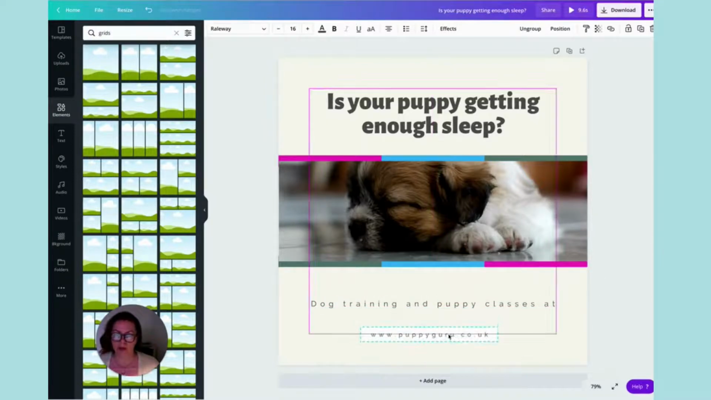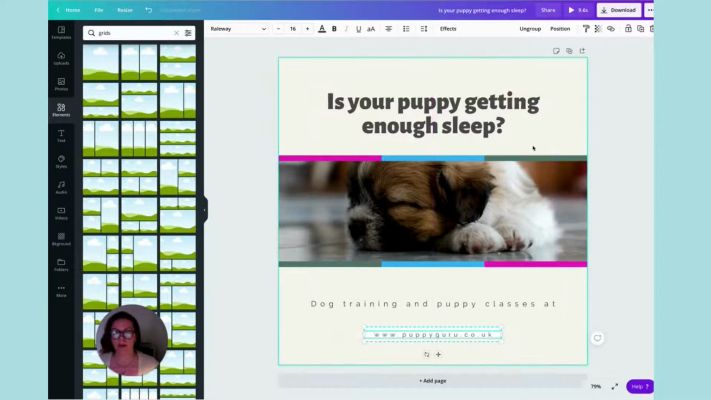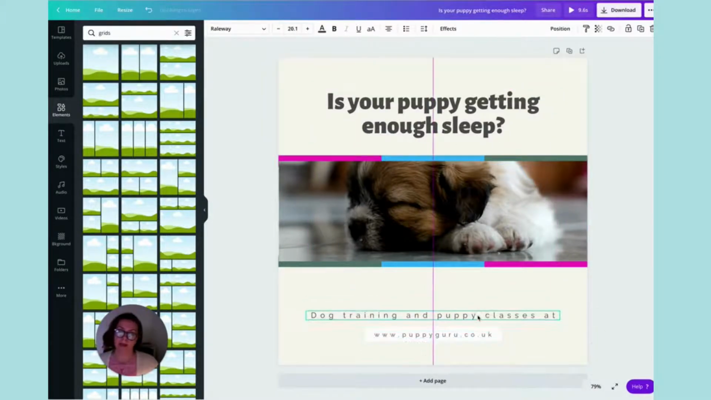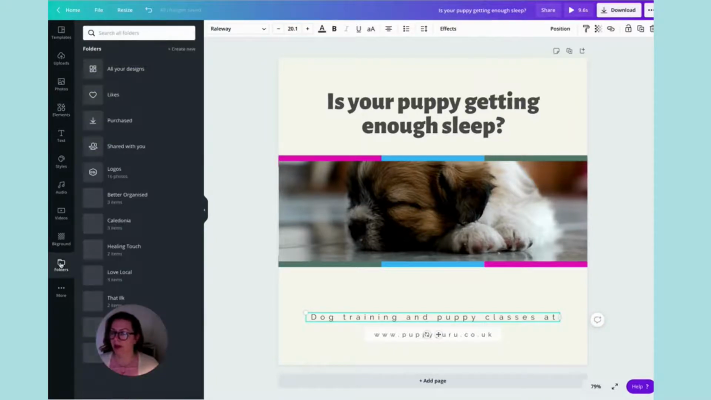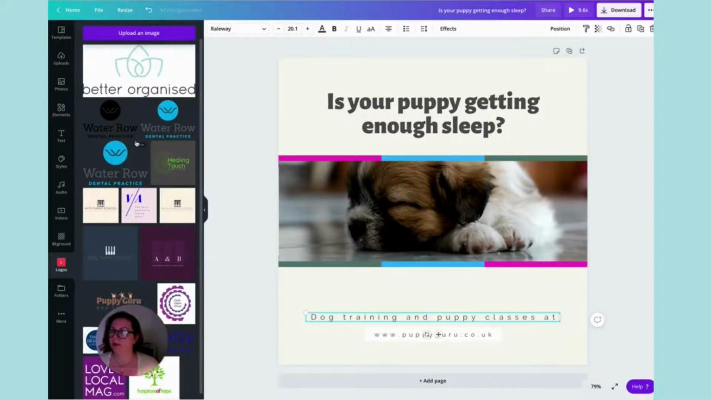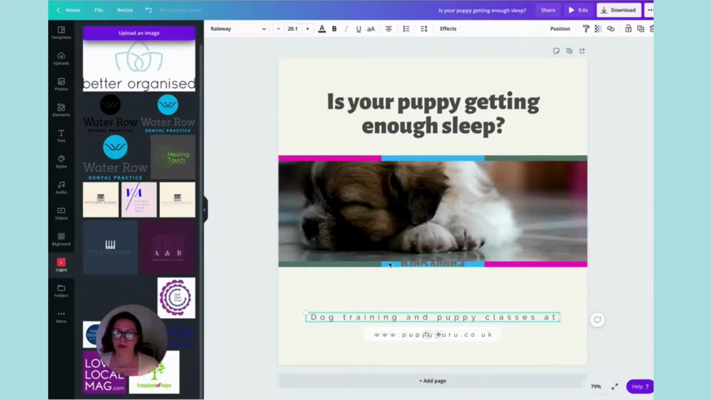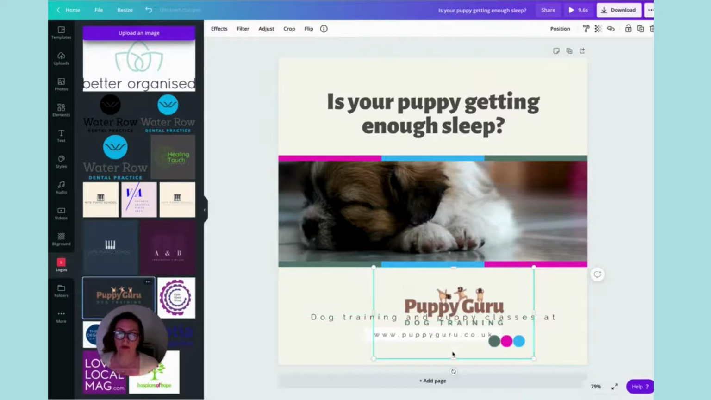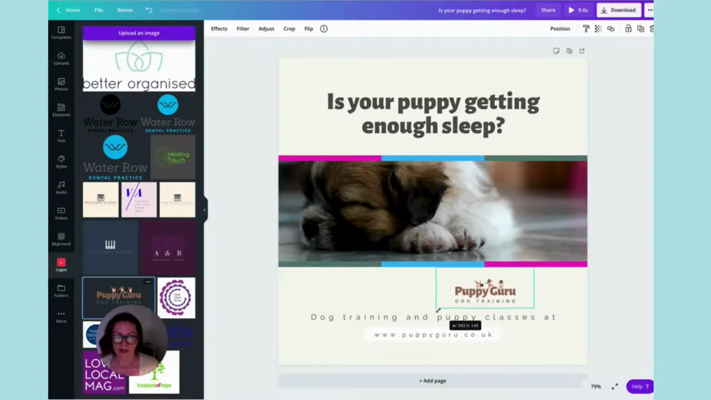So with all the elements in place, what this piece of artwork is missing is the logo. So I'm just going to drag and drop the logo from my files. Again, on the left hand side, you will have a folder with all your assets, including logos. So I'm just going to drag and drop the Puppy Guru logo. I'm going to remove parts of it because it's a bit too big. I'm going to drag and resize it because I don't want it to obliterate the rest of my message.